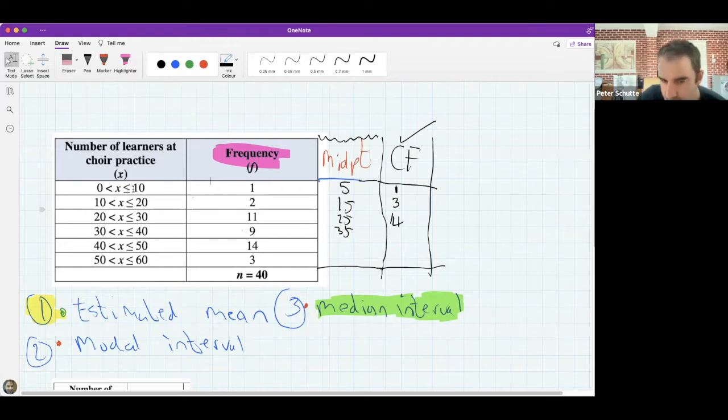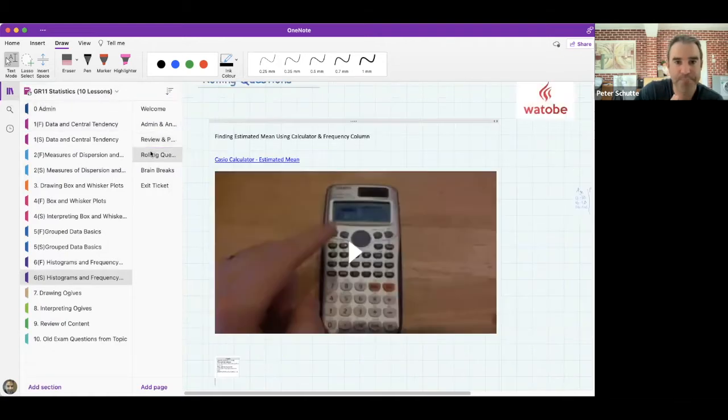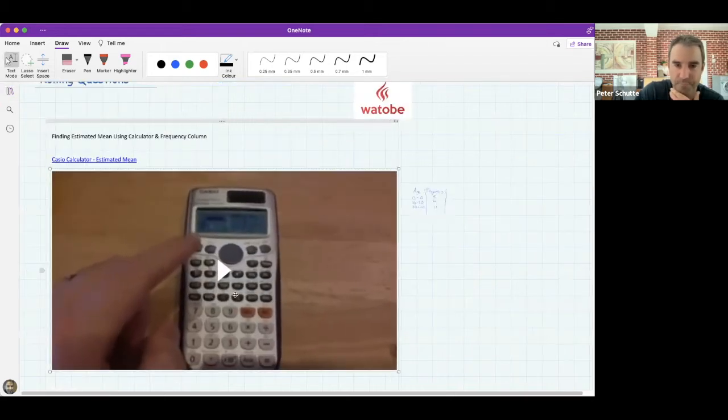Okay, so what I'm going to do now is I'm going to teach you how to find the estimated mean using your calculator. And we're going to watch a video first, completely through, I'll stop a little bit along the way and watch it once, and then I'll go through the key points again. So it'll probably take about 3 to 4 minutes, and then we'll know how to do it using our calculator. In the previous lesson, I showed you how to do it manually. Okay, so let's do this.